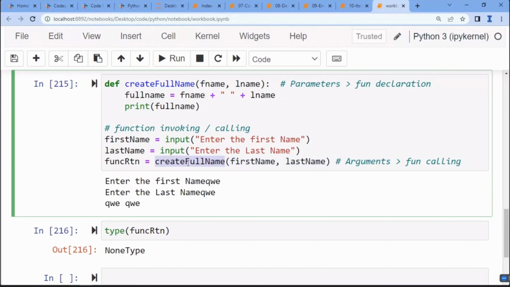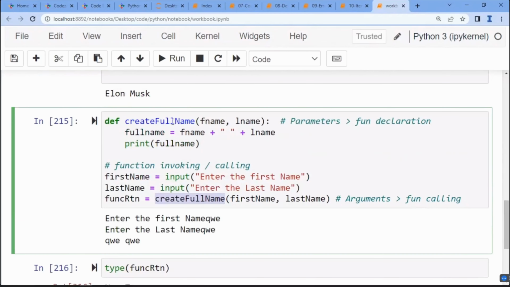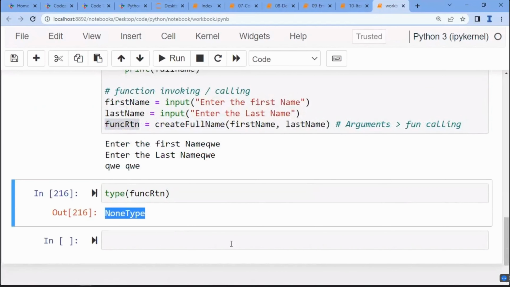This function is being called. Okay, it is invoked, and the invocation is landed here. But the execution of this function has not transferred to this invoking. Nothing has transferred from here. You are sending two variables, which are captured through these inputs, to the function declaration. Then the function declaration will capture those two, first name and last name, and create a full name, and it is directly printing here, and it is not returning anything back to the function. That is the reason your function return is of a none type. It is capturing the value none.